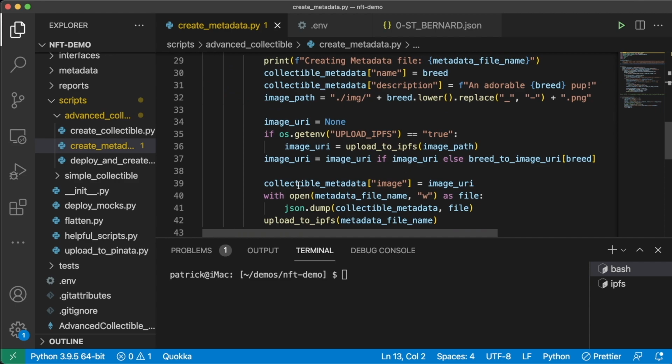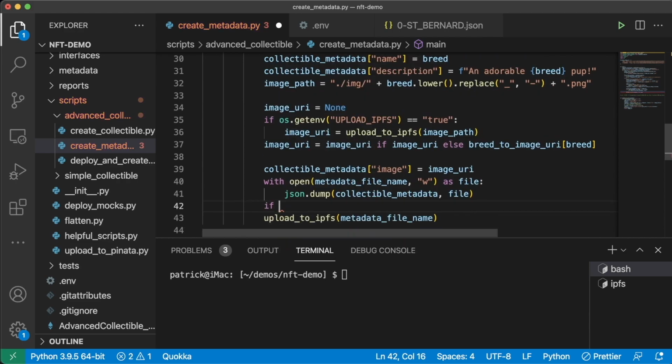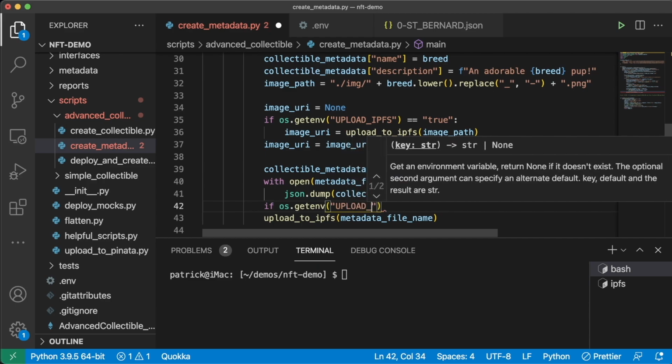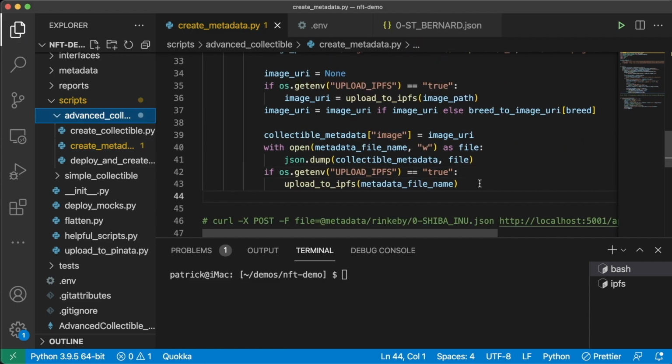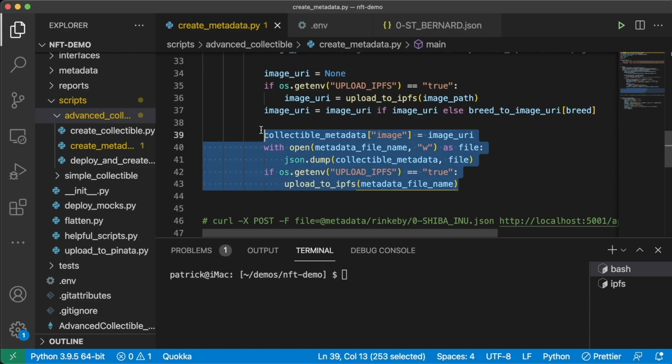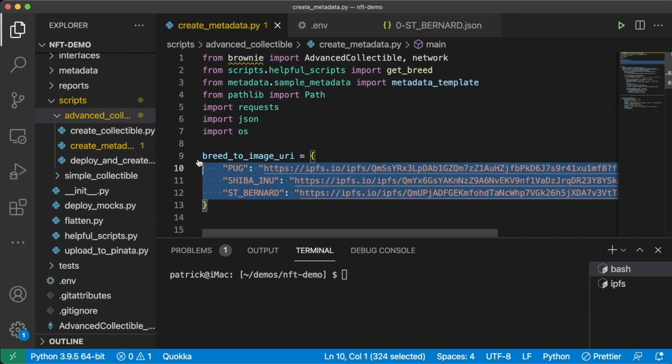So back down here, breed_to_image_uri, perfect. And then we're also going to add if, again, os.getenv upload_ipfs equals true, then we're also going to upload to IPFS down here. But this is to actually just show you how exactly we could upload all this stuff to IPFS. Since I've already done it, we're going to make it a little bit easier on ourselves.